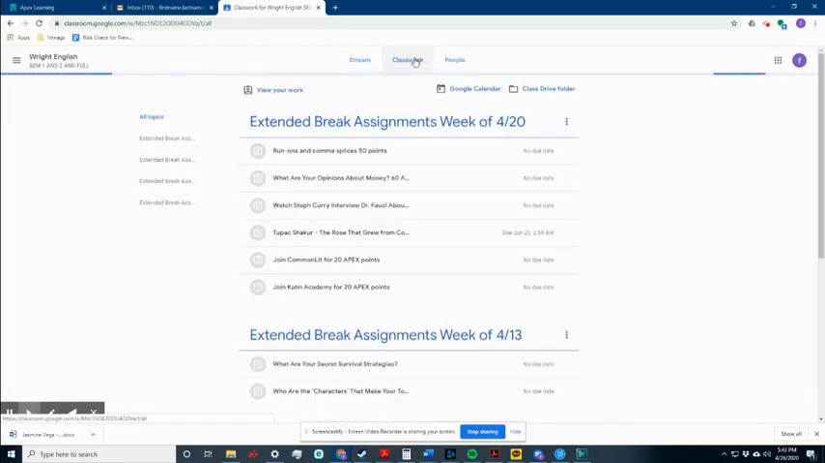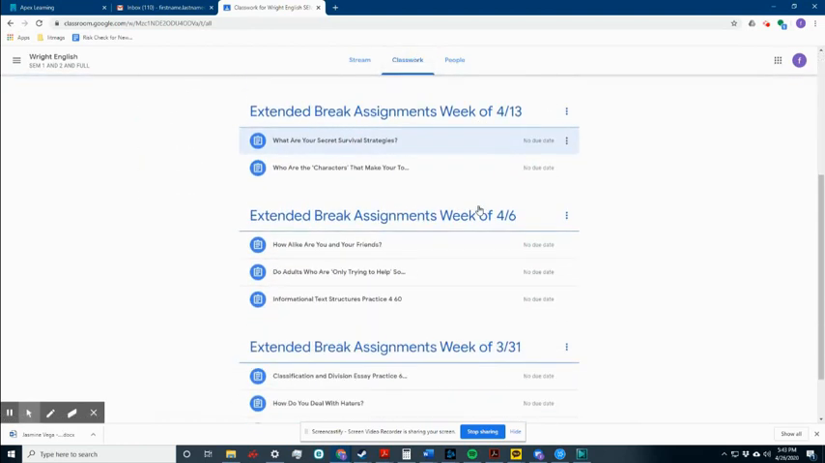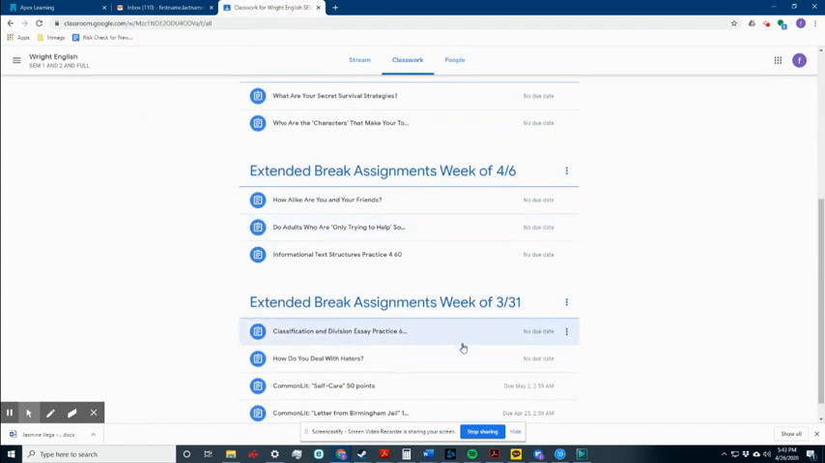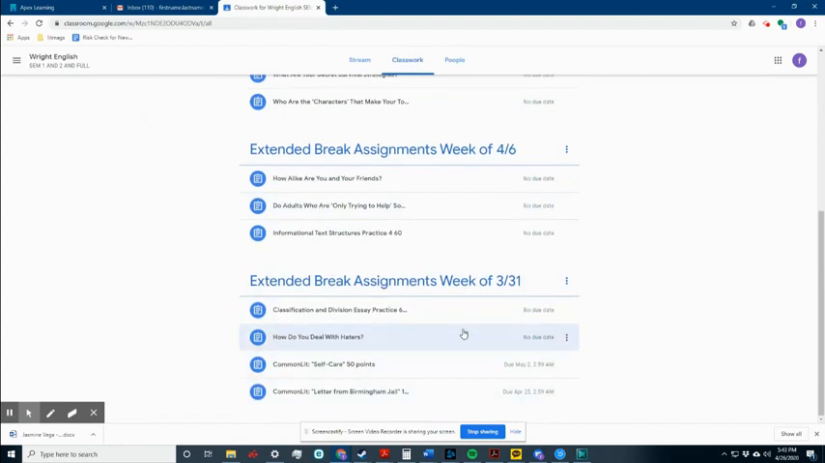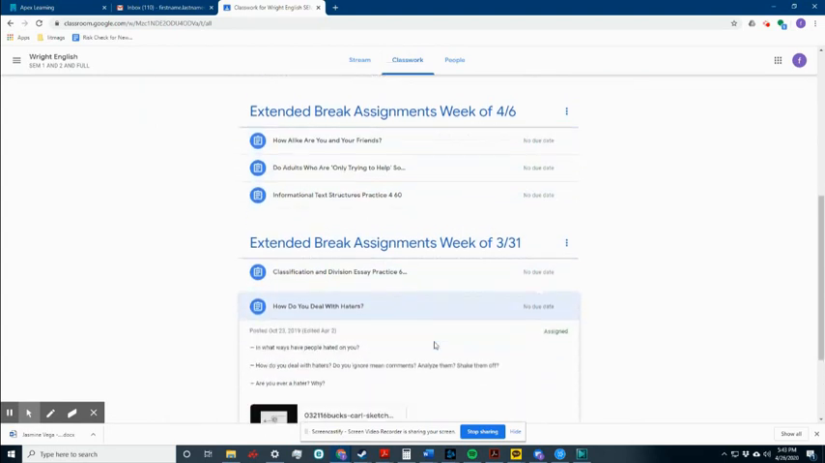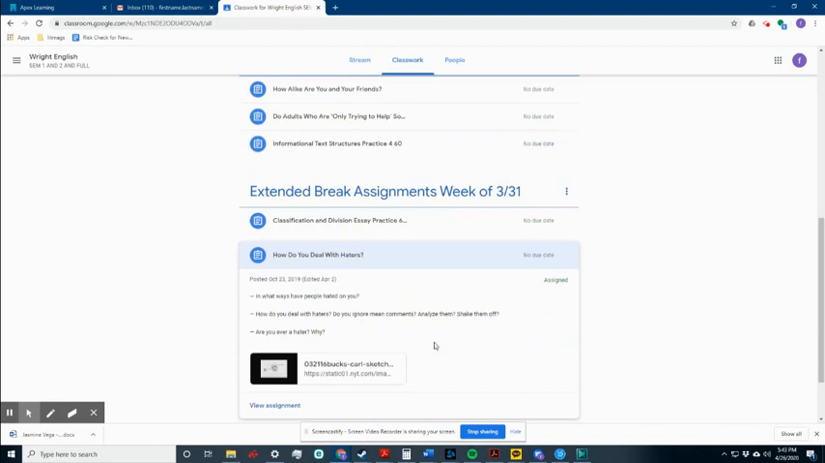I'm in mine now, and here are all the assignments that I've posted that you can do for Apex points. And typically we make these assignments worth a little bit more than Apex points because we know it takes a little effort to go into here and do this, and we want to make it worth your while.